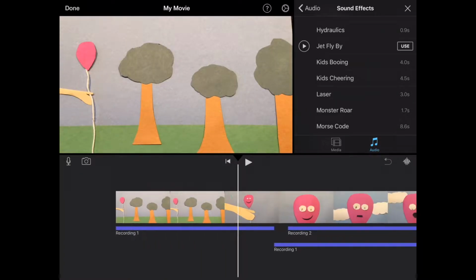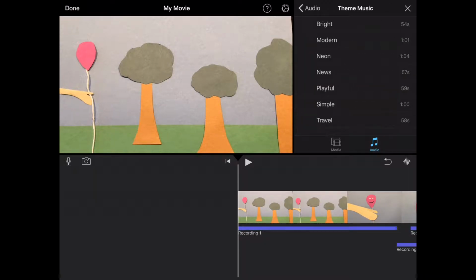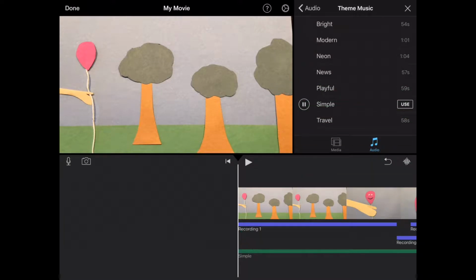Once I finish adding lots of sound effects, I can go ahead and add some theme music to my background. So these are all just very basic ones. You don't have to add them if you don't want to. I'll just choose simple, and I'll put that in throughout my whole film.